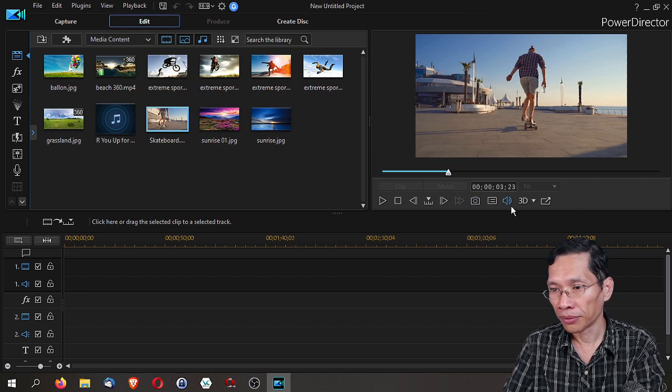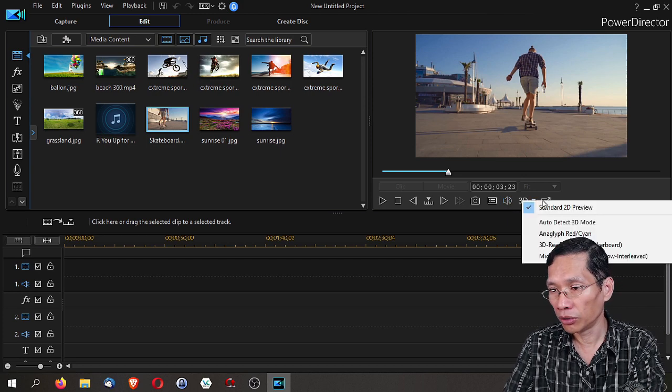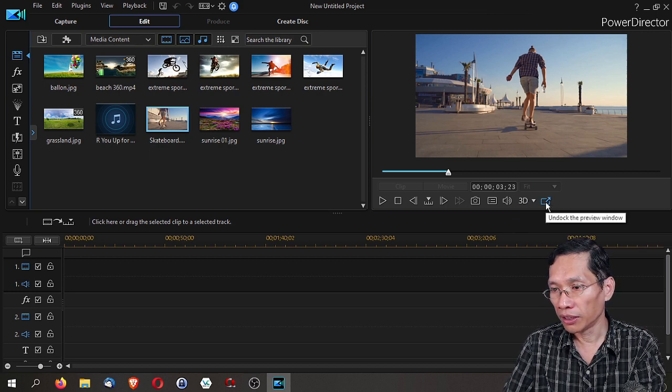Okay, here is actually to adjust the volume, and this is actually the volume when you preview. It's not actually the volume when you create that video. All right, here is whether it's a 3D video or standard 2D. You can change this. And finally, here is whether you want to undock the preview window.